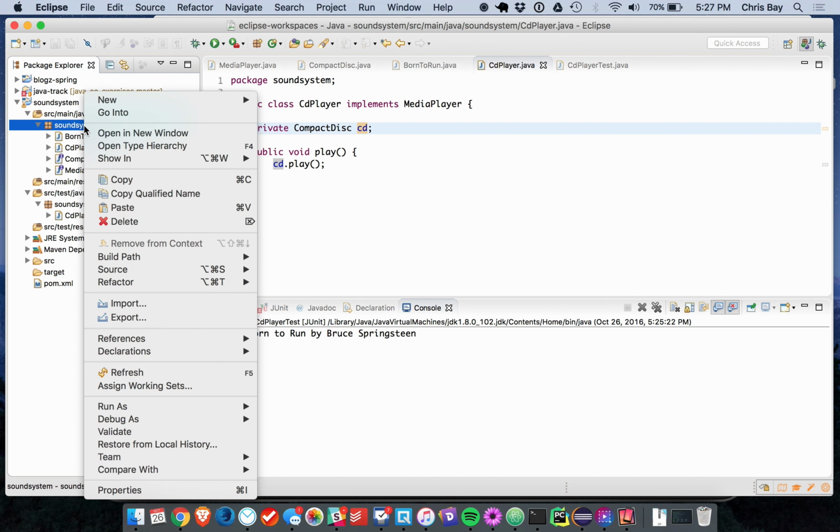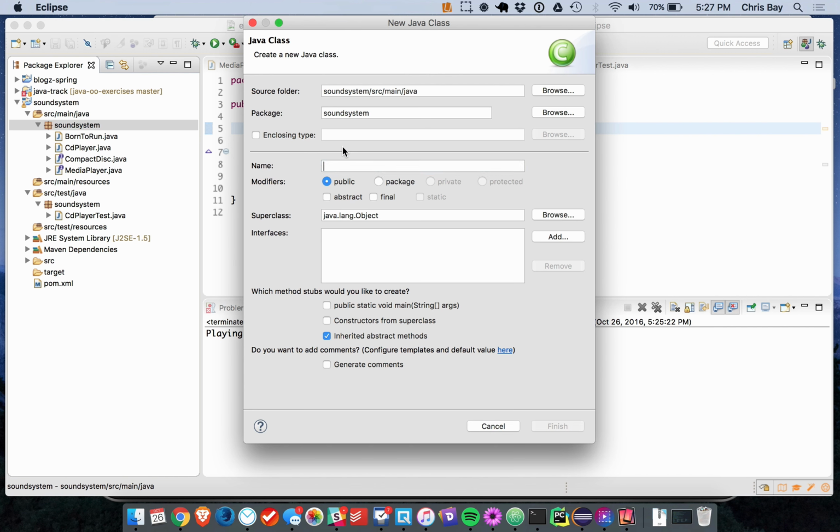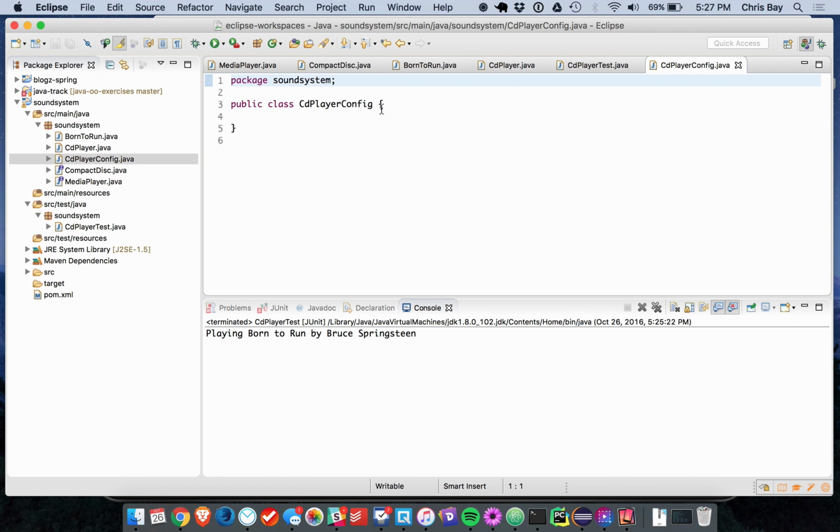I'm going to create a new class here. Let's see, I'm going to call this CD player config. All right, and this class is a kind of weird class. This is going to look kind of strange. The main purpose of this class is to basically configure Spring, to give Spring some information about our project so that Spring can then help us manage our objects.